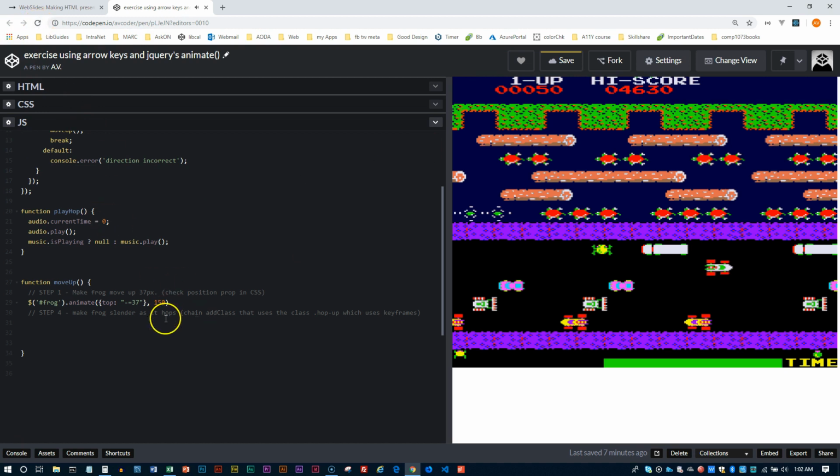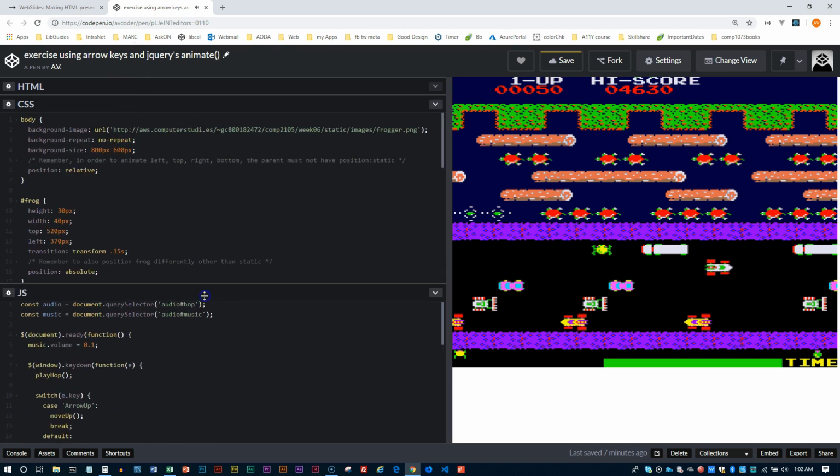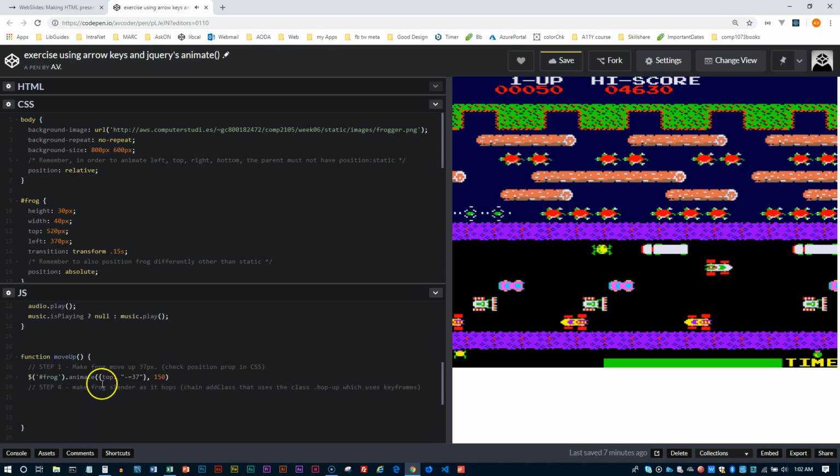So that's basically the exercise. Now I did include a little challenge. You may have noticed that the frog doesn't quite look realistic in terms of hopping. So I have here another step where you try to make the frog look slender as it hops. And you can chain addClass. So this is just an FYI.